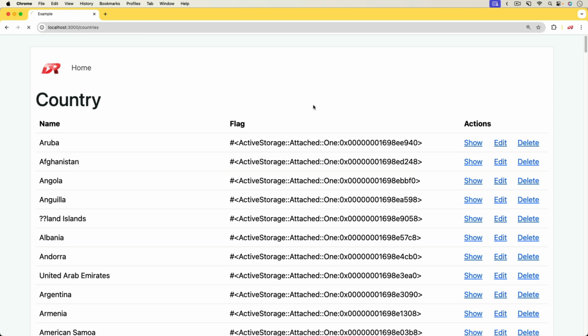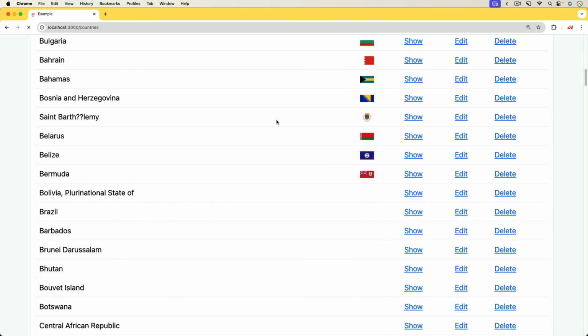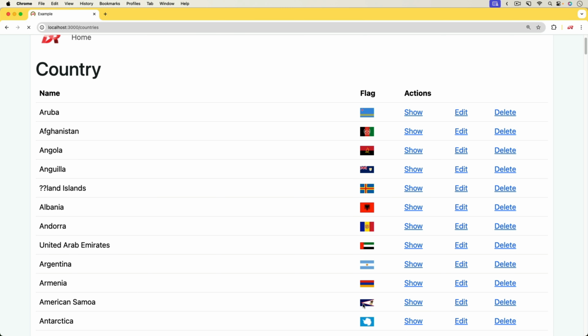We can come back, refresh the page, and it'll take a moment because now it's having to process and upload all of those flags. I don't have any pagination on here, so it is taking a while because it has to load in all of these. But you can see some of them are already coming in and it works.